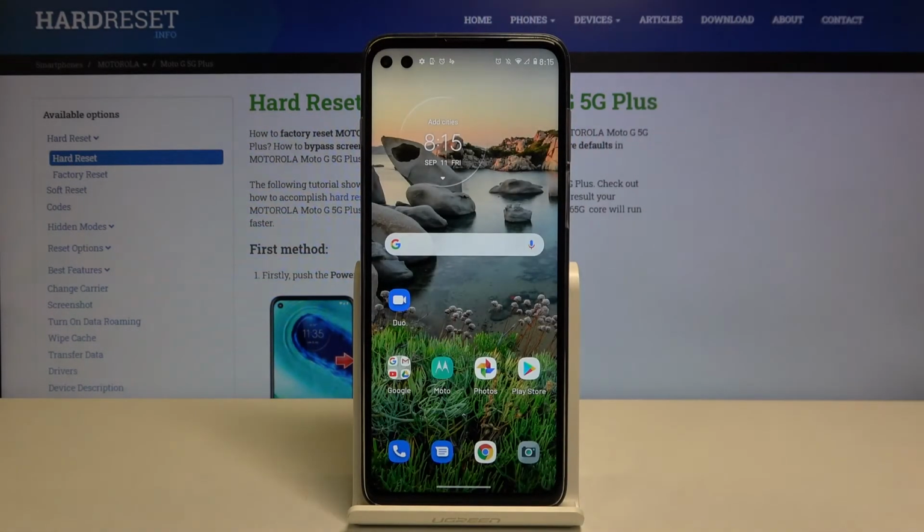And let's get back and check. And as you can see, the wallpaper has been successfully changed. So that's all. This is how to change your wallpaper in your Motorola Moto G 5G Plus.